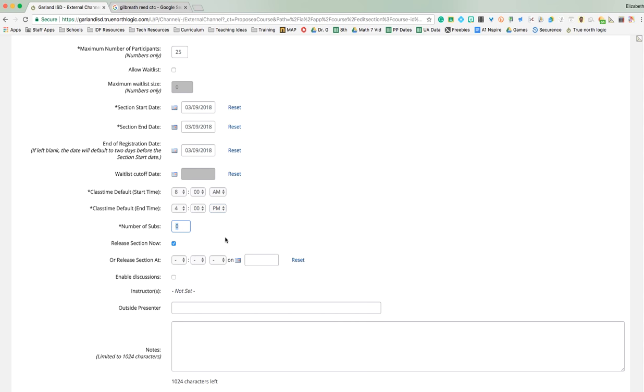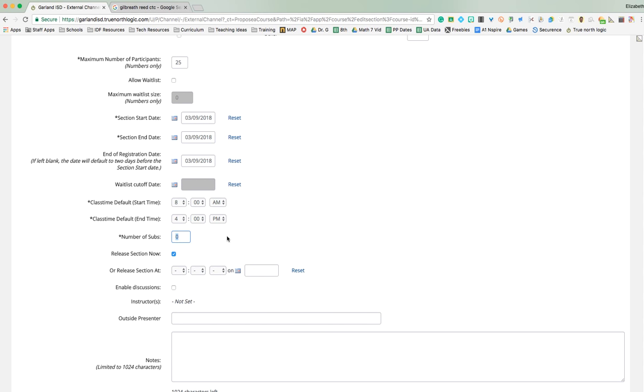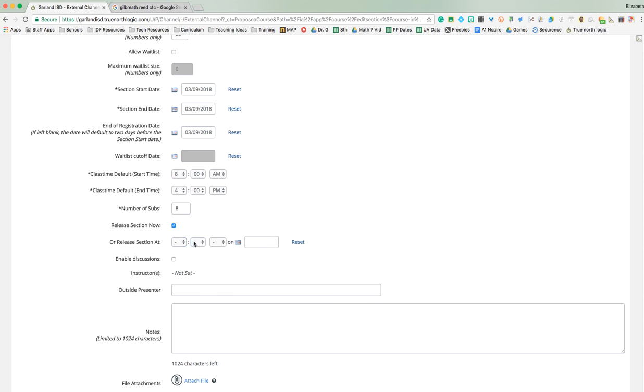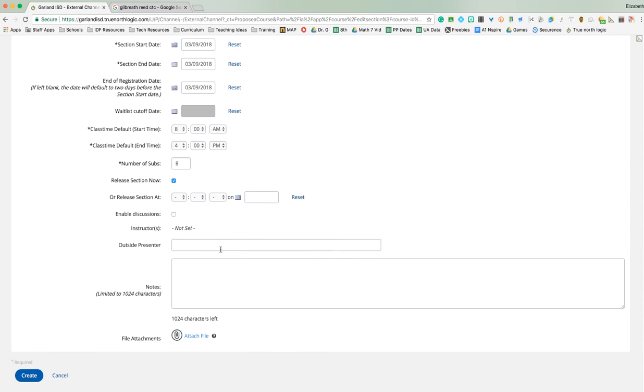The number of subs, it's okay if you get this wrong. It doesn't necessarily have to be accurate, but it helps us know how many subs to budget for, how many to expect overall based on the professional development that's being offered in the district. So I'm going to say that probably 8 people will attend this, and they'll probably all need a sub. If you release the section now, then it'll be available, and teachers can start registering immediately. Alternatively, you could choose another date in the future on which the teachers can start registering.